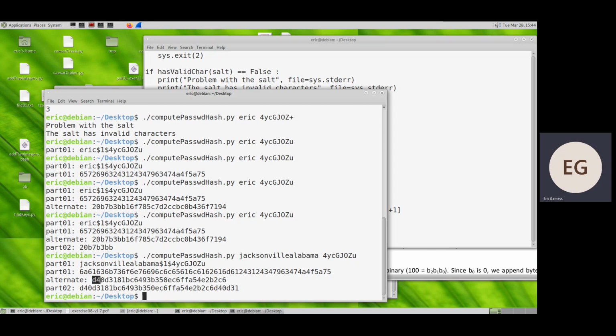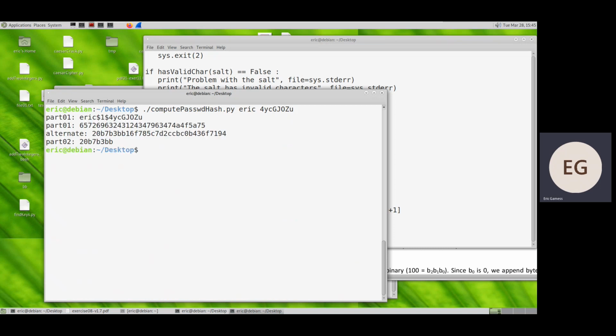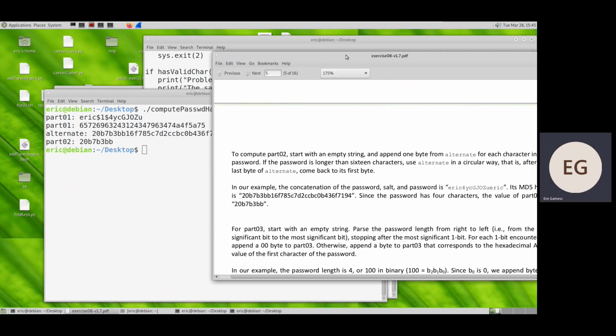And then we have 0D and then a 3-1. You see it? So we do it in a round robin fashion, in a circular fashion, I should say, sorry. We do it in a circular fashion. Okay, so we did compute part 2. So let's compute part 3. So let's see how we compute part 3.